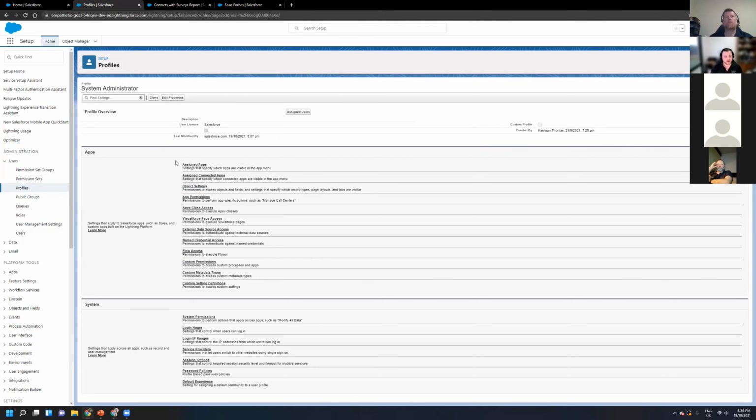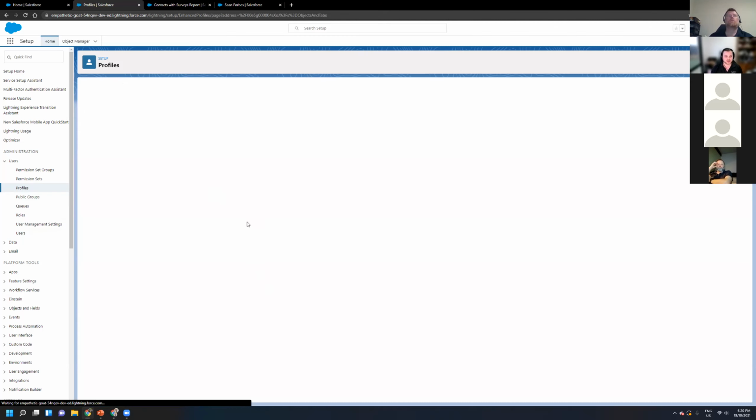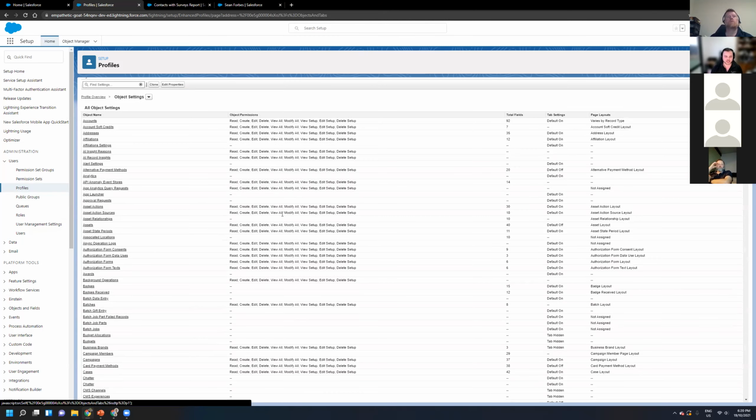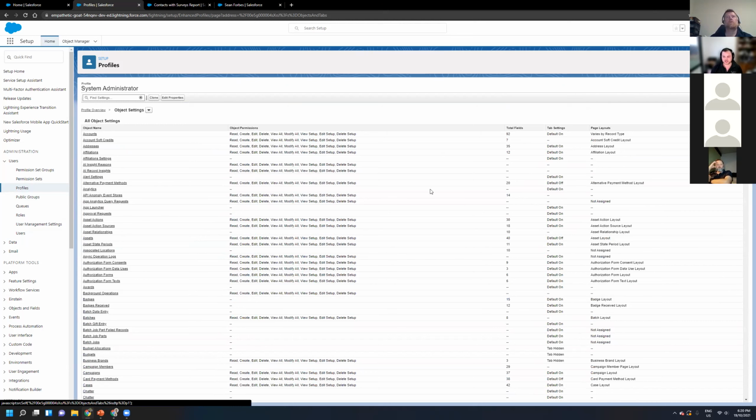And in a similar way to profiles as well. So I'll just click into these so you can just have a quick look at what they are. You can see that there's lots of information at a very, very granular level on all of the objects. For accounts, you can see, as a system administrator, I've got default read access, create, edit, delete.